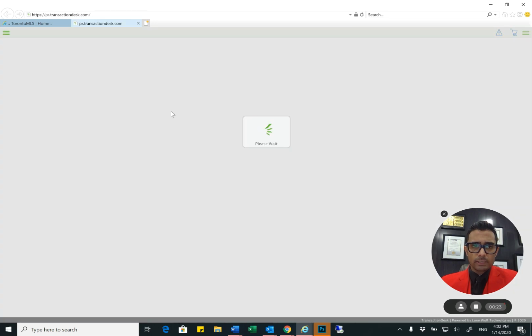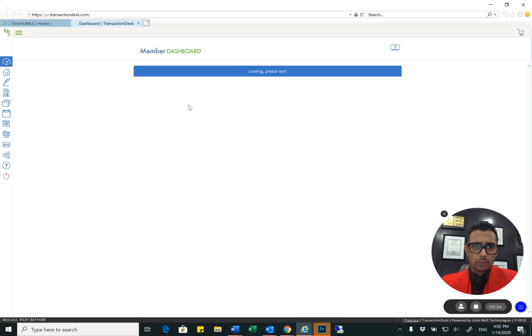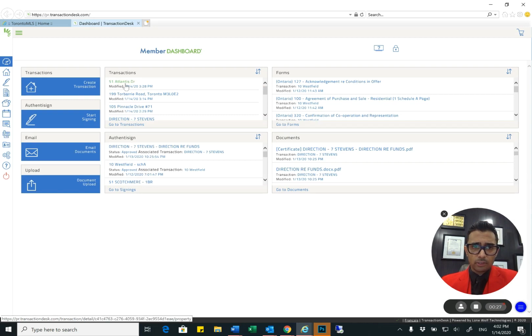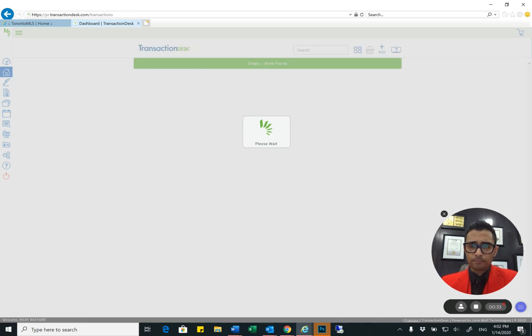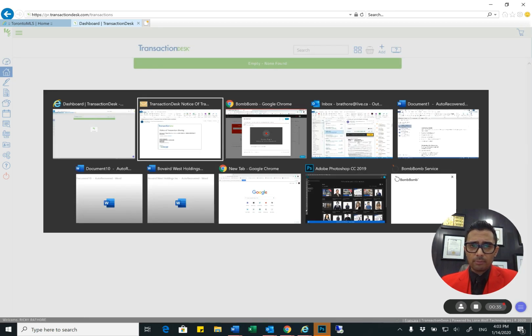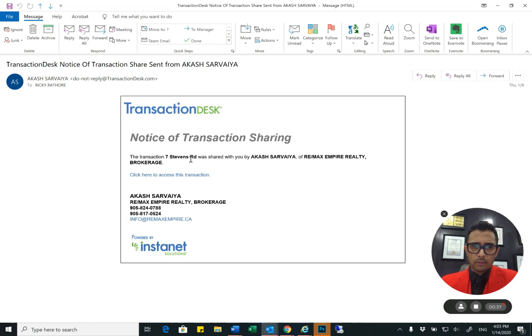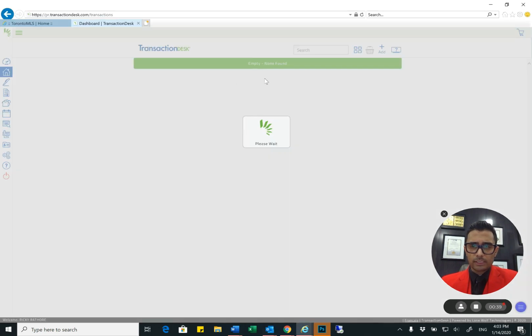And once it loads, at the very top of the page under our transaction section, the most recent transaction would be the one that's created. Now, if you don't see it, just click on go to transactions. And in here, type in the property address that's on the kit itself. So this is, for example, 7 Stevens.